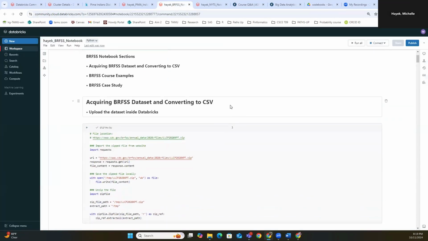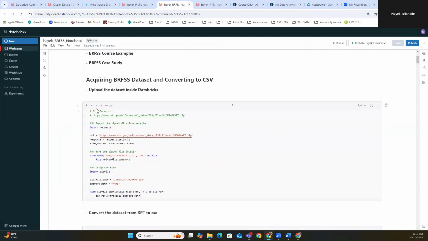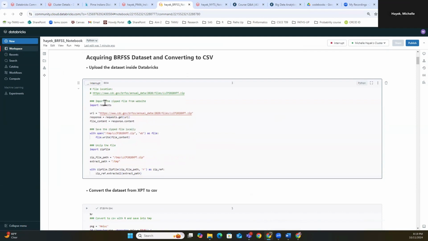The first thing we want to do to be able to run this notebook is to connect our cluster. So again, I'm going to click on my cluster, and this means that it successfully got attached to this notebook. Now I can run each cell. First I'm going to click on here and run this. What this is doing is basically importing the zip file from a website.